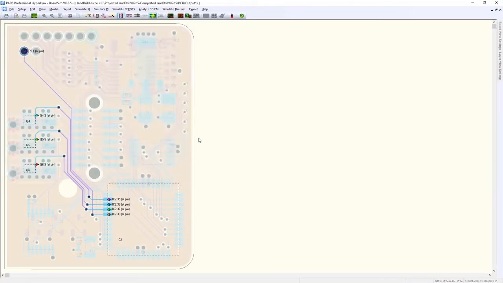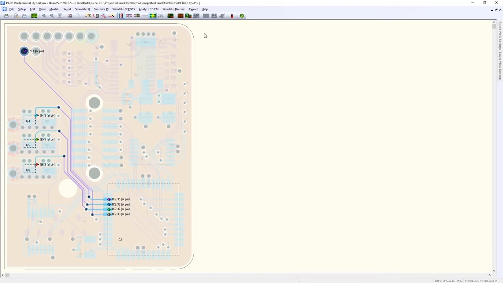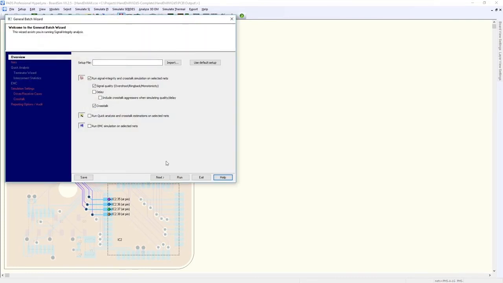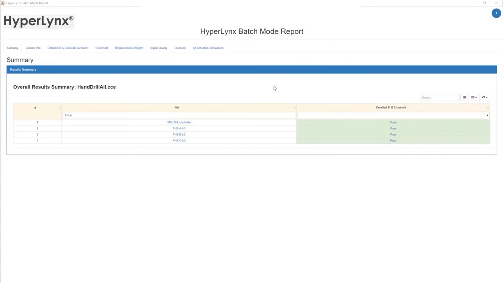Going back to the design in BoardSim, I can use the Quick Terminator to improve my signal integrity issues provided in the report. Quick terminators are special components that allow you to experiment with terminations that are not currently on your board design by adding temporary terminating components. After some adjustments, I'll rerun the batch analysis wizard to see that all signal integrity and crosstalk restraints were met.